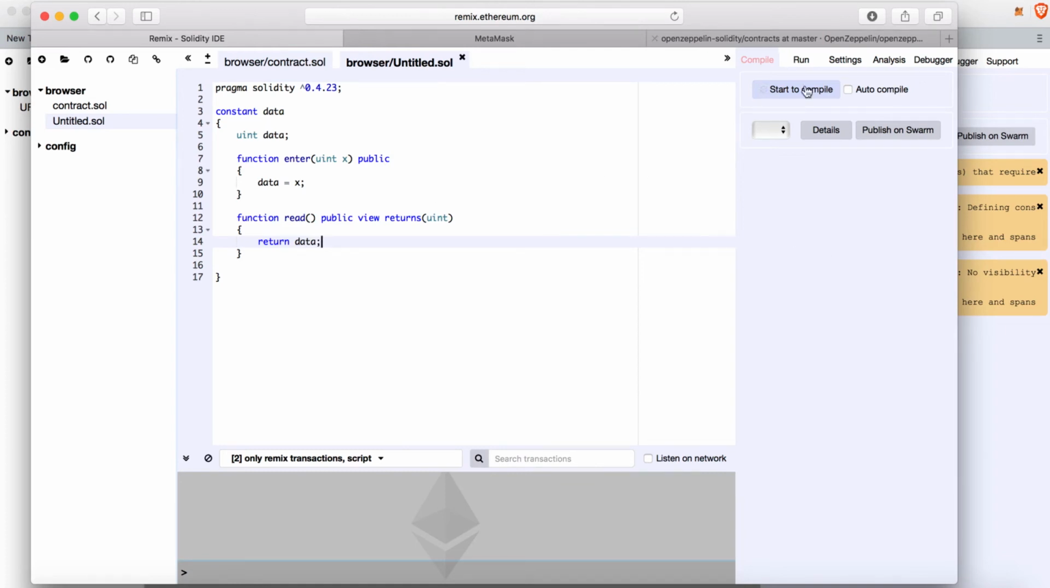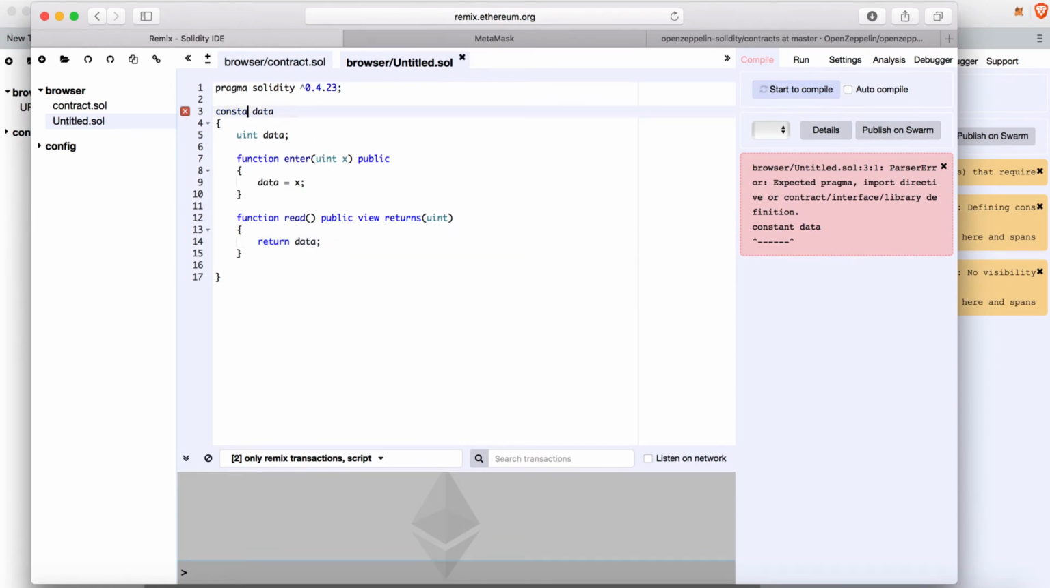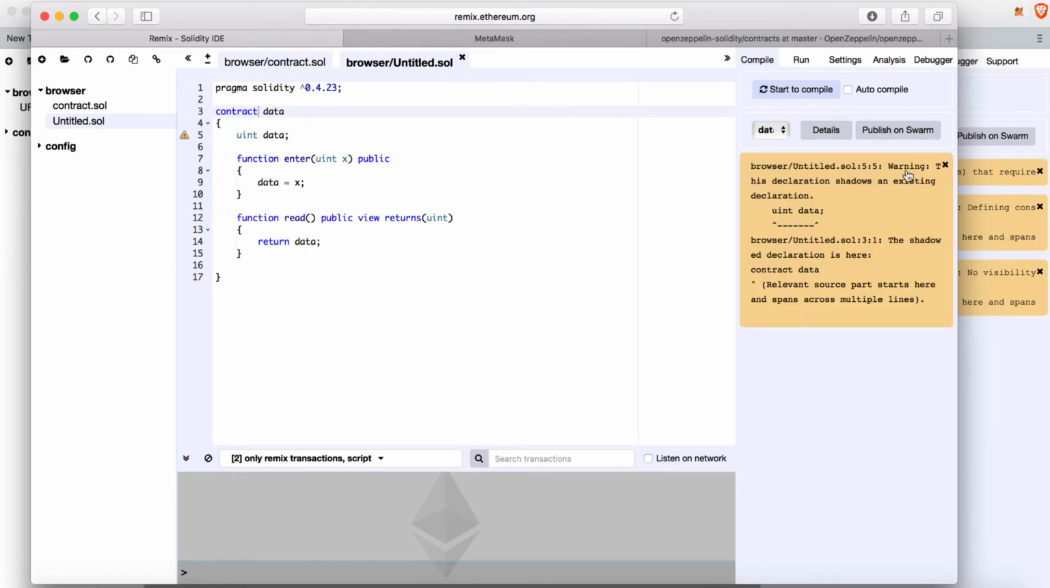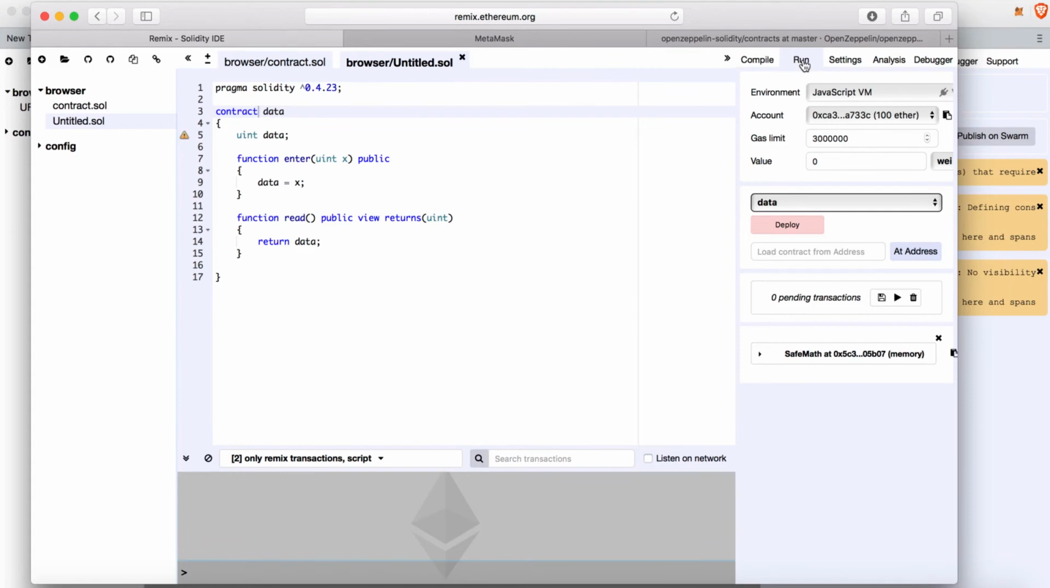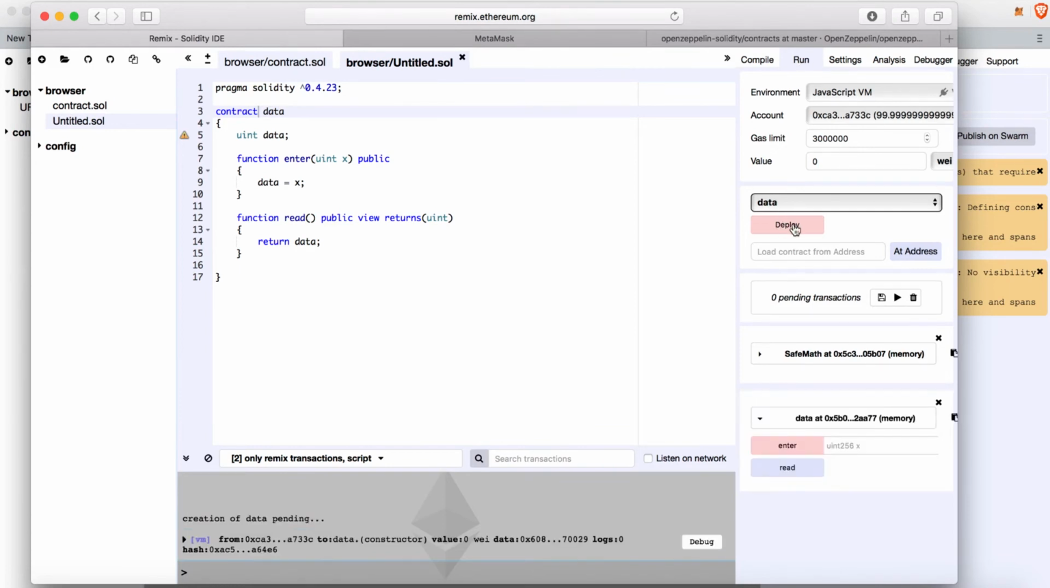All right, so we compile this one. Whoa. Ooh, constant. This should be contract. Okay, let's try again. Compile. Okay, good. So this is a yellow warning. This means it will still compile. Okay, that's no issue. Let's go to run. Let's deploy this. All right, so here we have enter and we have read.